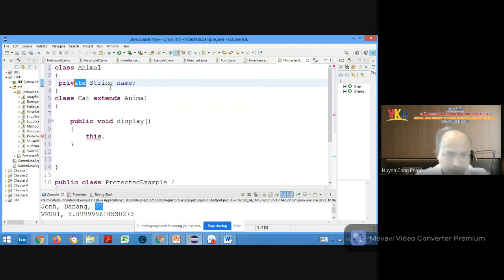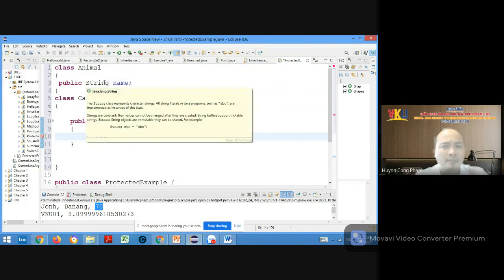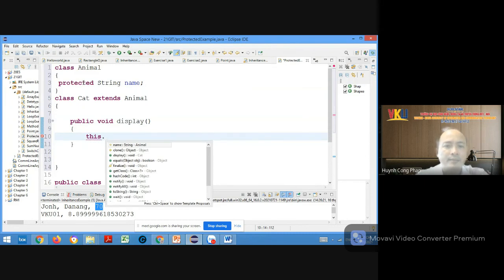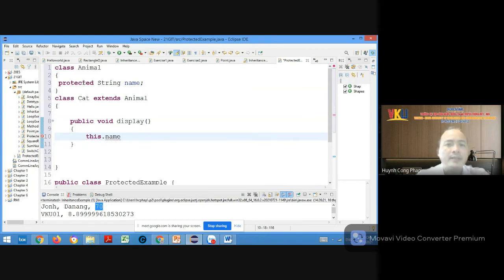So if I put public, you can access name anywhere. You don't want that. You don't want the name of an animal to be accessible anywhere. You just want it accessible in Animal and in subclasses. So you use protected. Here, protected means that you can see name now.